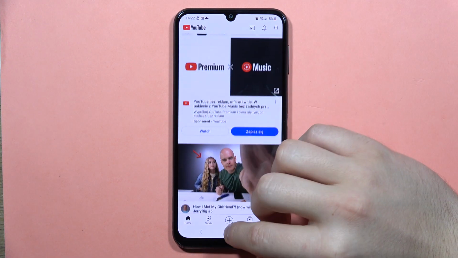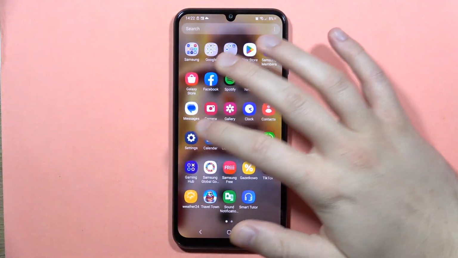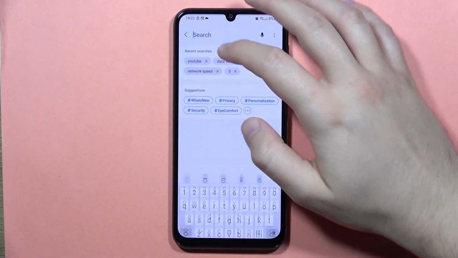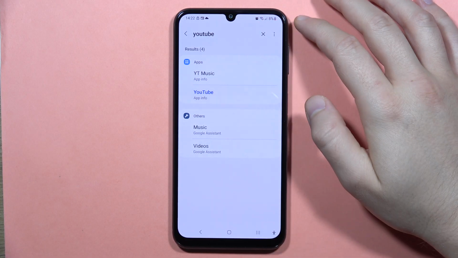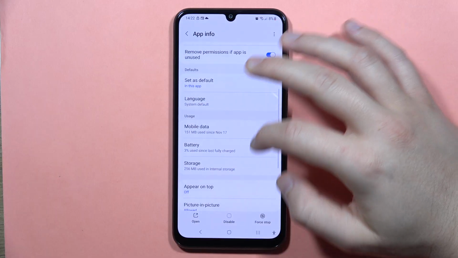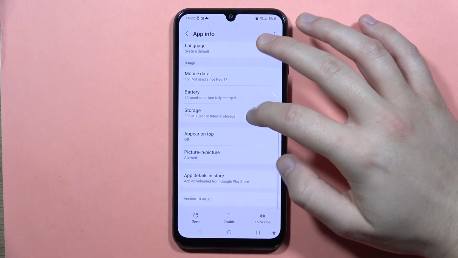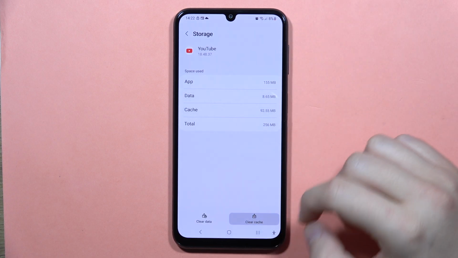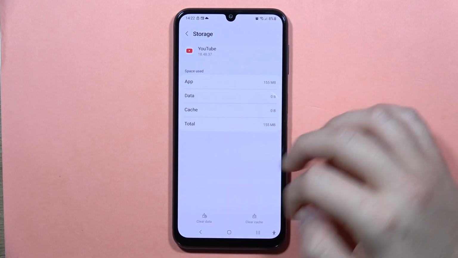and if you still have this issue, let's go back to settings, open YouTube one more time, and I recommend you go into the storage, so it appears just right here, and clear cache and also clear the data, and tap to delete.